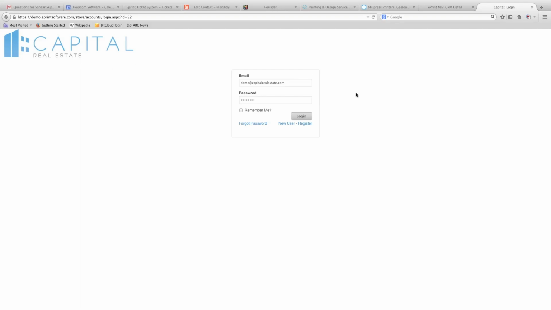We've got a normal login box. They log in with an email and a password, and each user from Capital Real Estate has their own unique login using a unique email address. On the login box they also have a forgot password process in case they can't remember their password, and new users from Capital Real Estate can also register for a login themselves.